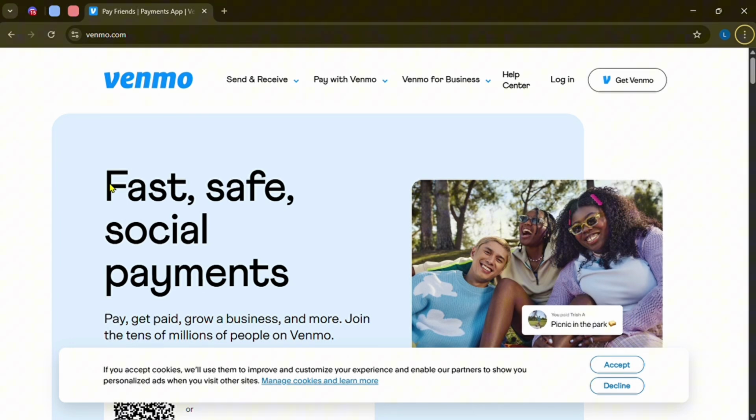And that's it. Use goods and services on Venmo to buy or sell with confidence. Safer for buyers, secure for sellers.